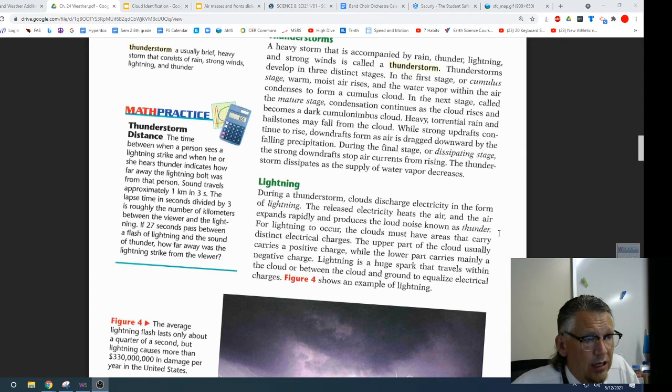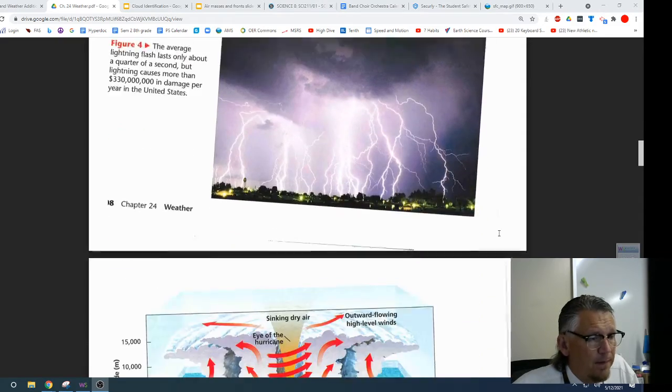The upper part of the cloud usually carries a positive charge, while the lower part carries mainly a negative charge. Lightning is a huge spark that travels within the clouds or between the cloud and the ground to equalize electrical charges. Figure 4 shows an example of lightning.